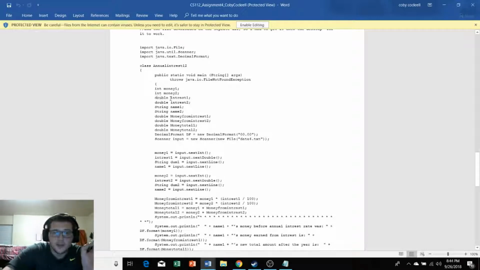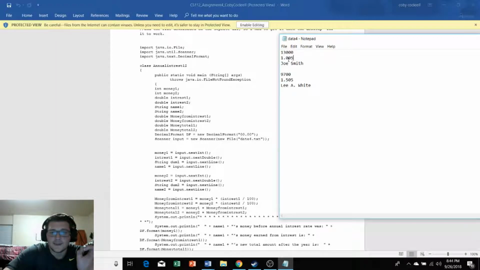All you have to know is that double is a decimal number. We're declaring interest1 and interest2, the reason being that the interest he gives us is a decimal number. Next, we have our String name1, name2. That's obvious because these are going to be in string format.